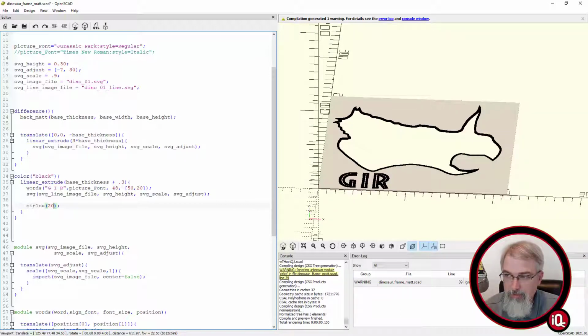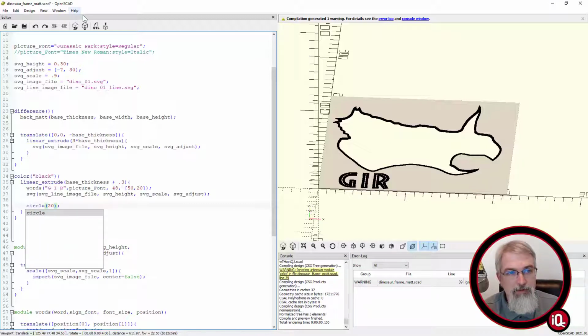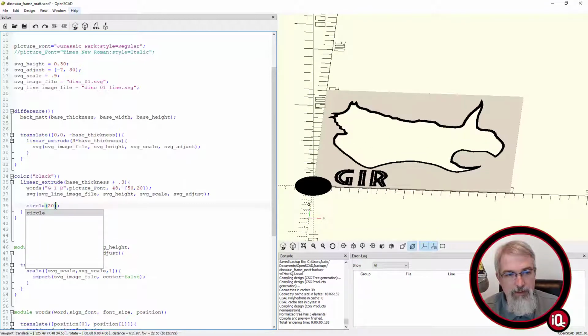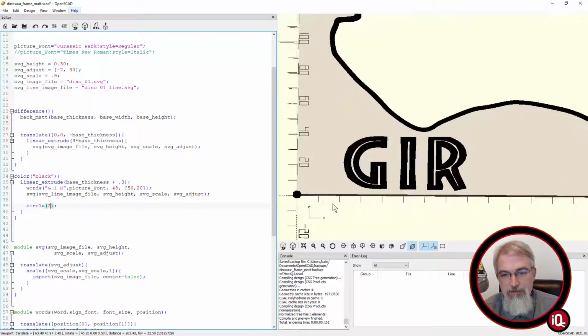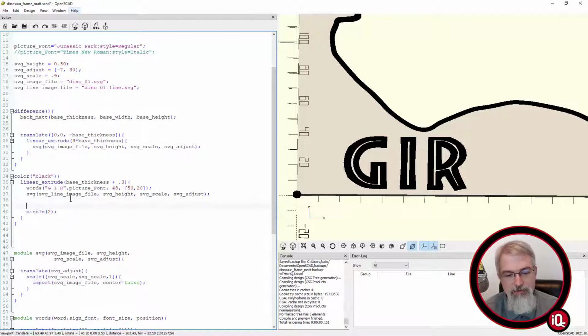Okay, why aren't you showing up? Oh, because I can't spell circle. Okay, how about I spell circle correctly? Boom. There we go. Get it back to 2. And from testing, 2 seemed to be about the right size I need. But now I want to translate it. I need to get it in the right spot.